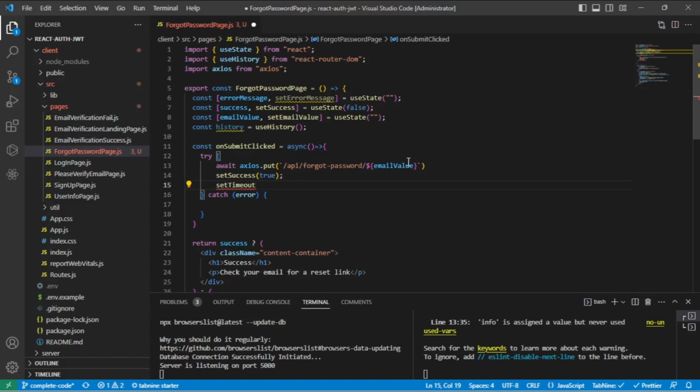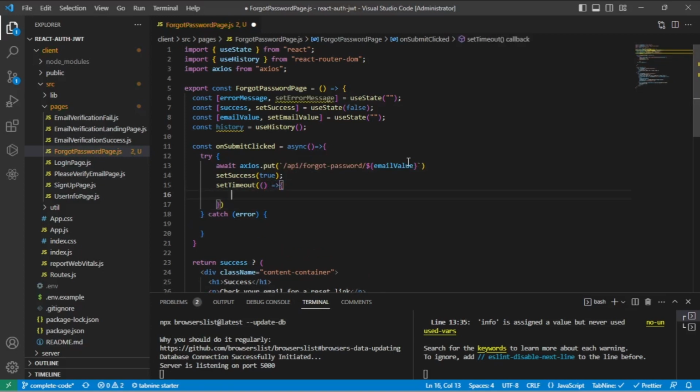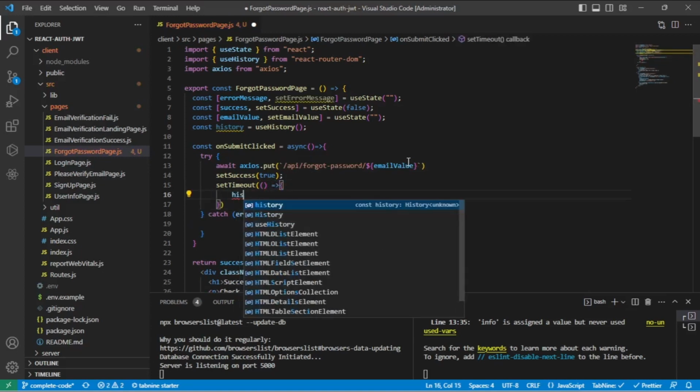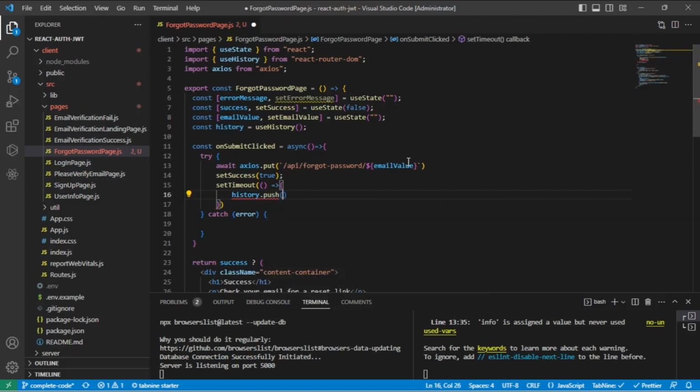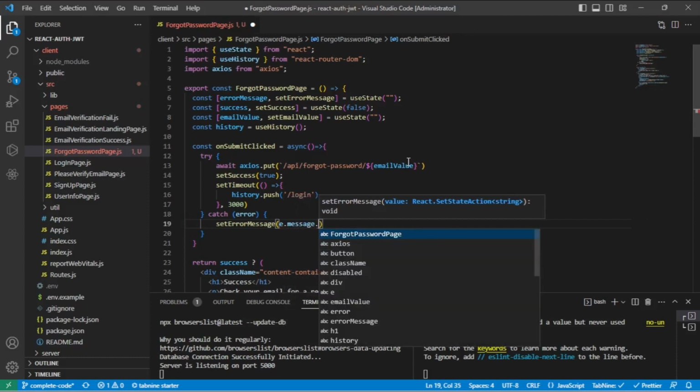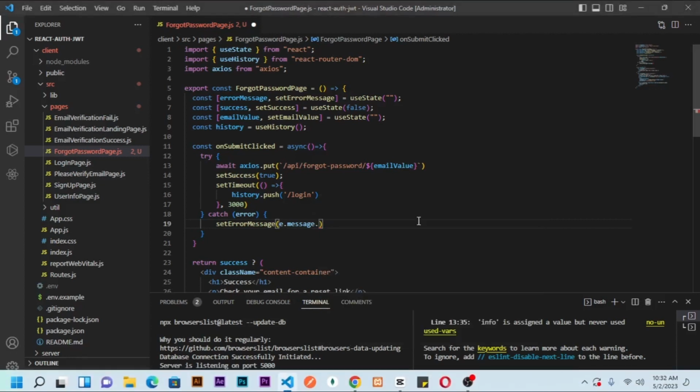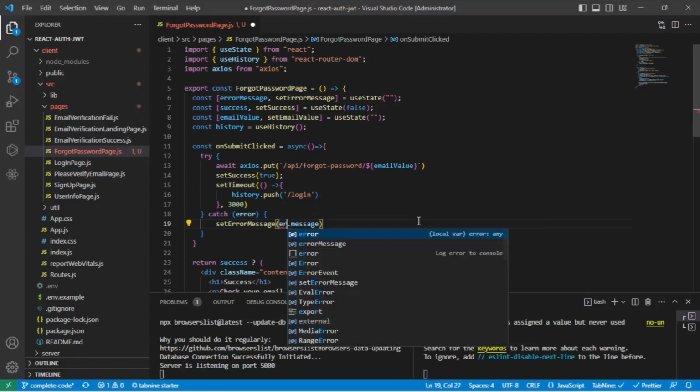Then with the next line, you set a timeout for 3 seconds. Arrow function, open curly braces. This is what's gonna happen. history.push to the login page. Then we'll define the number of seconds outside, 3000. If it's an error, we'll set error message to error.message. That's the error it should display, the message from the error variable.